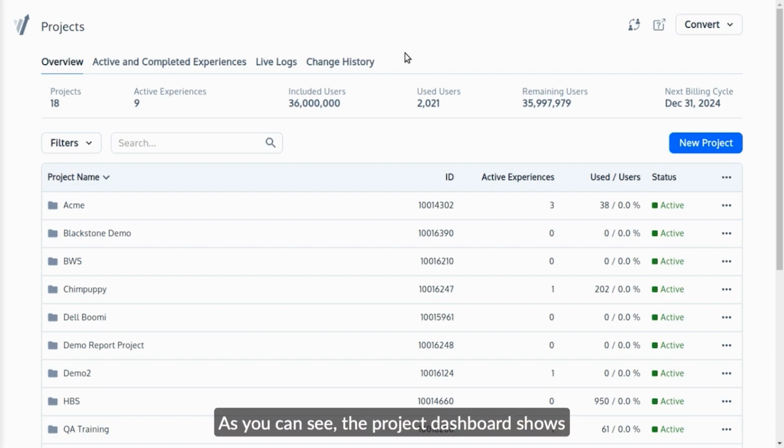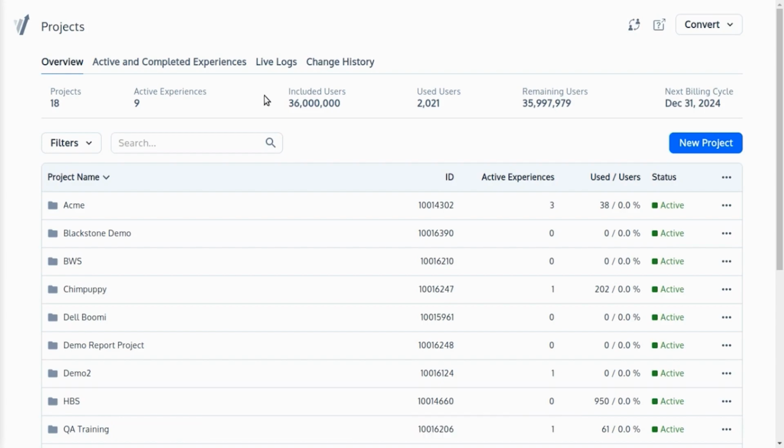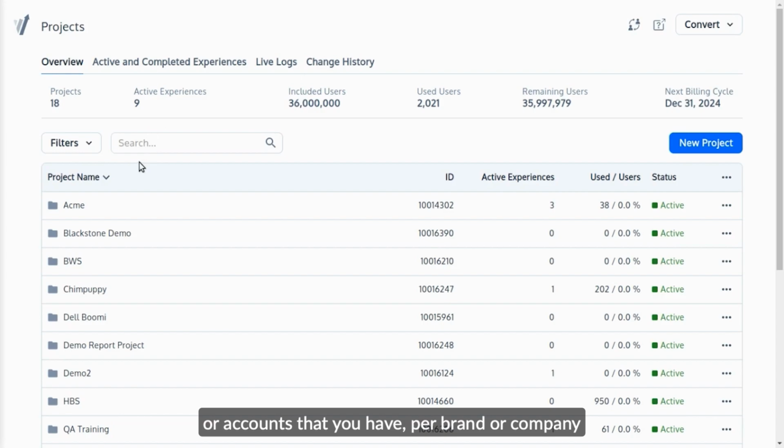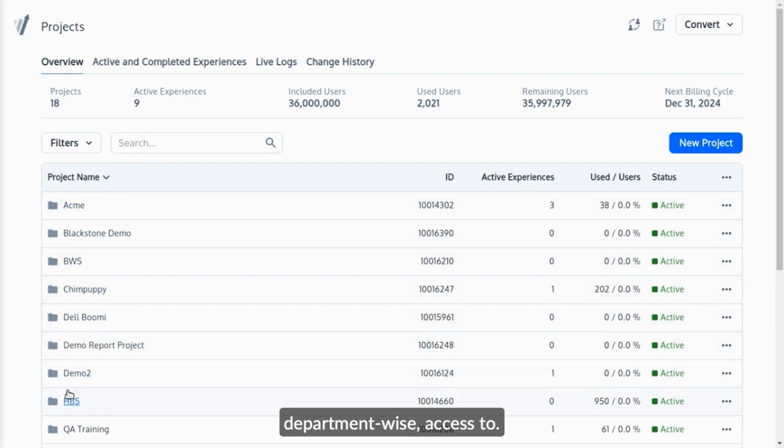As you can see, the project dashboard shows all of the projects you have access to. This could be from your national brand account, or accounts that you have per brand or company department-wise access to. You'll never need to switch logins, as the entire company and agency can work together.